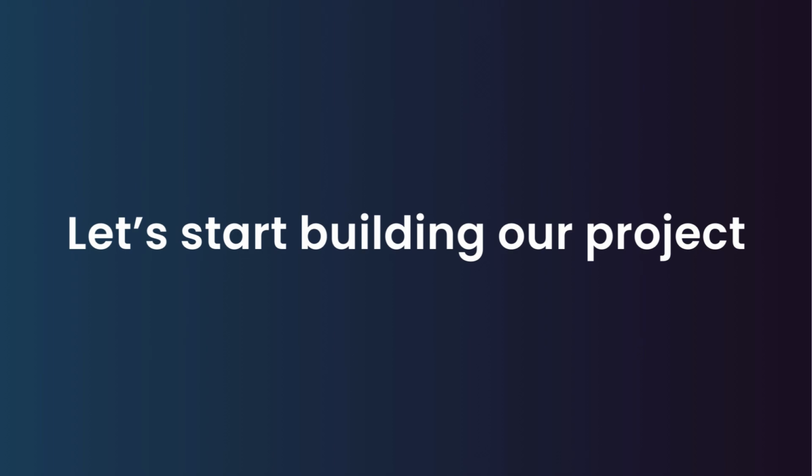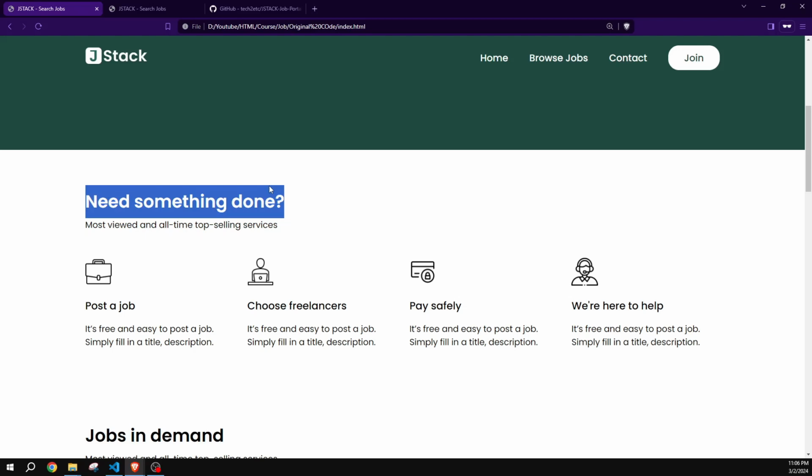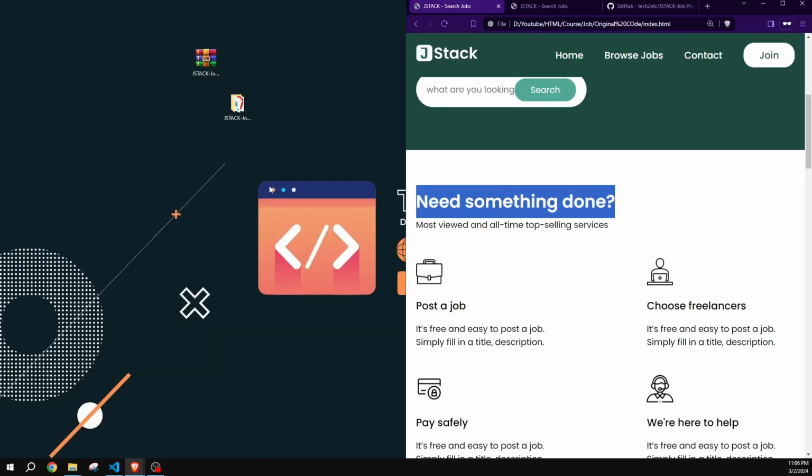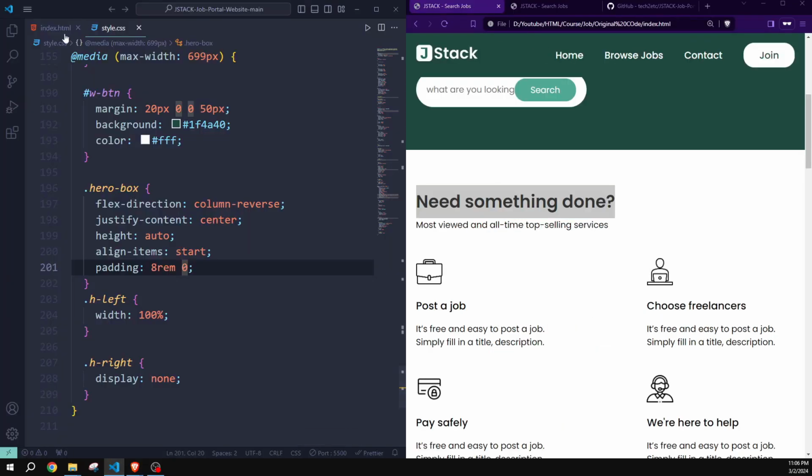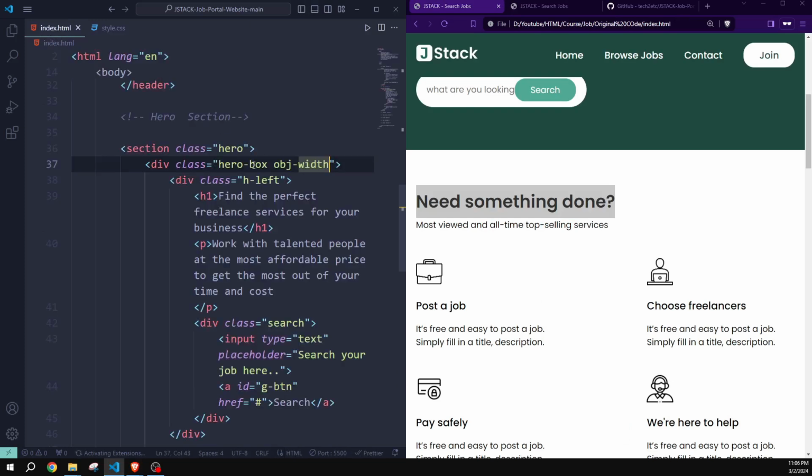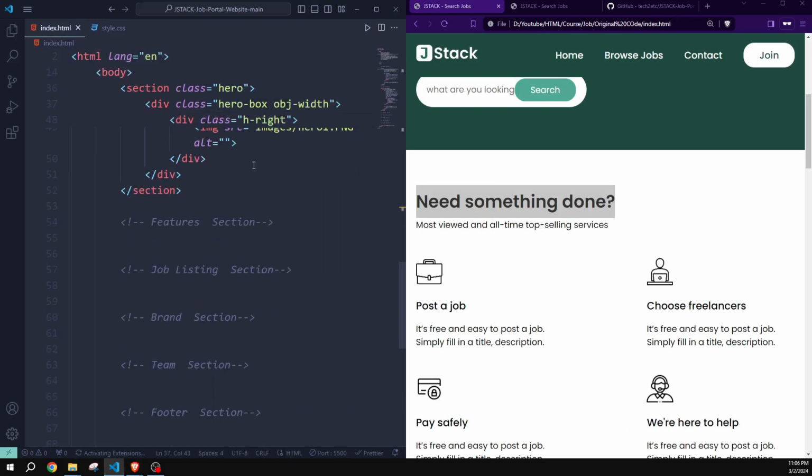Now let's start building our project. For creating our feature section, let's go to our code editor and go inside our index.html file. Underneath our hero section, we have a feature section. We have to create our feature section here.